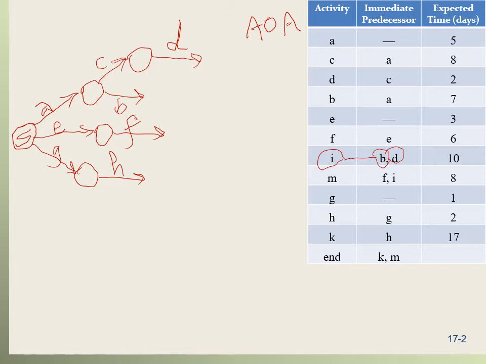So I have to make a correction here. I'm going to replot these. I'm going to create a node here, and I'm going to plot I here, and D is going to be the predecessor for I, and so is B. So now I is the activity after both B and D in our network.